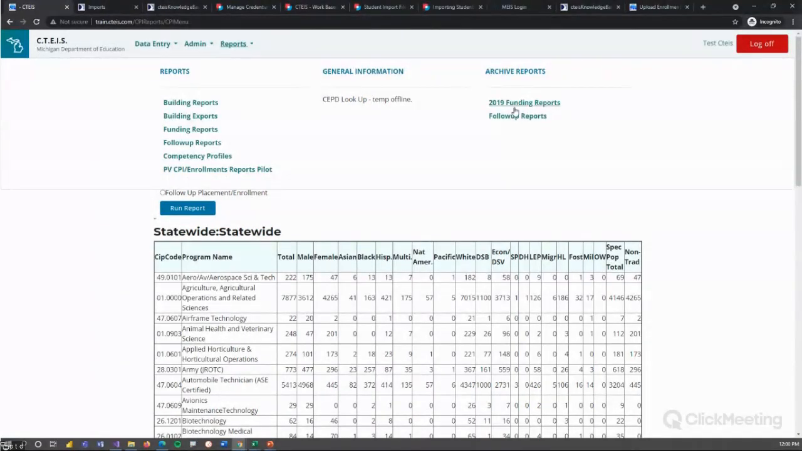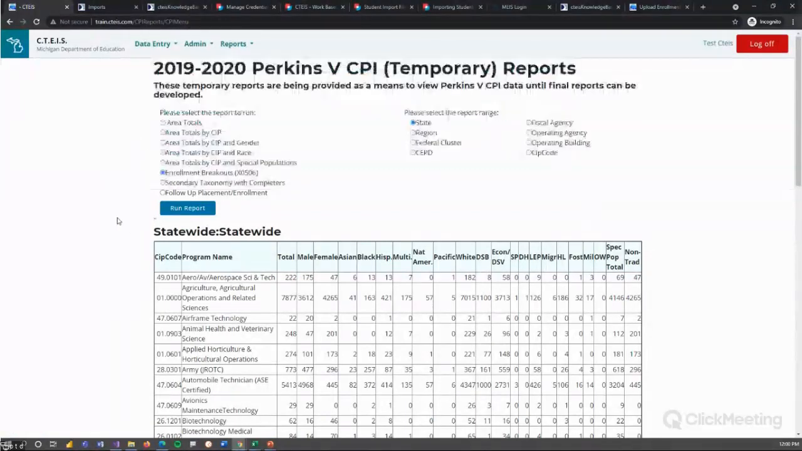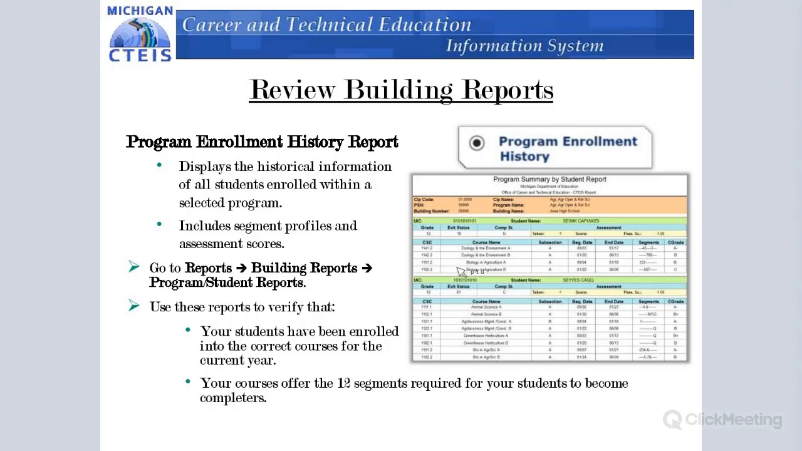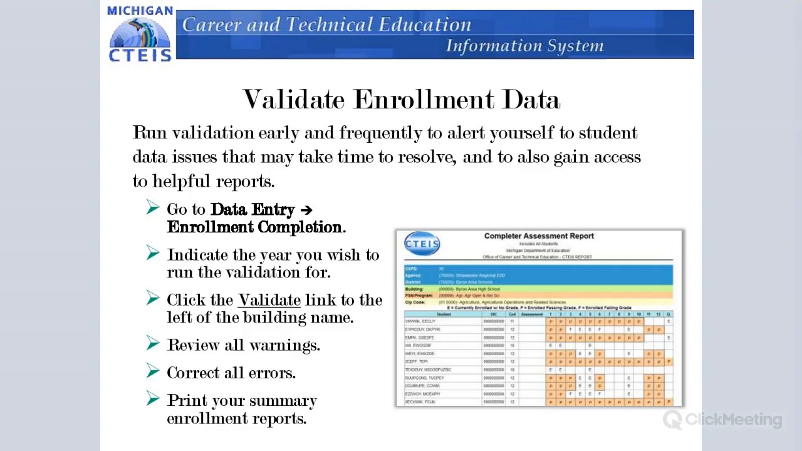There's also, since we're transitioning to Perkins 4 and Perkins 5, a lot of our reports are only good for old data, so we're creating archives that they will go into. So those are a lot of the reports that are available to you. You can take a look at those. If I go back to here, those are the reports. These are some of the computer assessment ones, and these are done by segments, so we have to rebuild those.